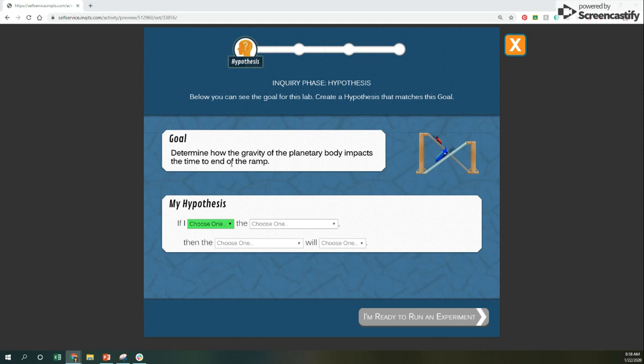In this video, we're going to look at a topic lab, and hopefully you've already seen our basic tutorial video. Now we're going to talk about this topic specific lab. In each of our labs, we have a goal: determine how the gravity of the planetary body impacts the time to the end of the ramp. We're looking at the forces in motion lab here today because I love this one.